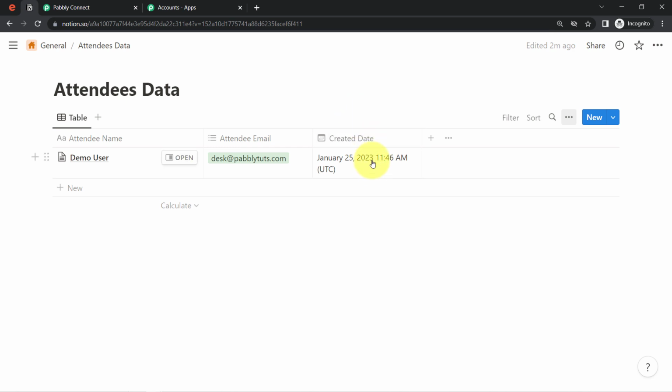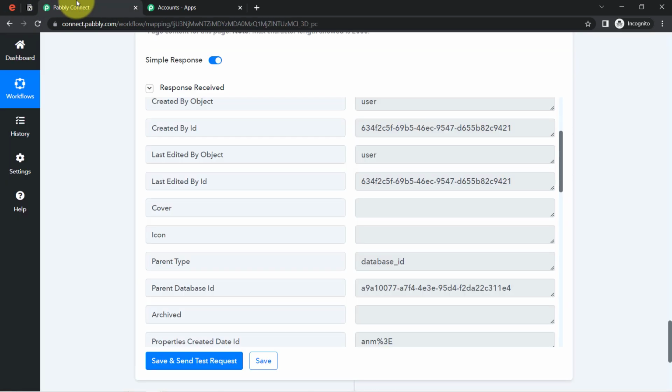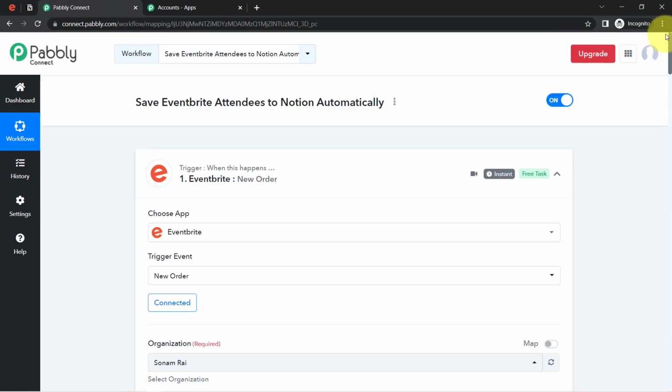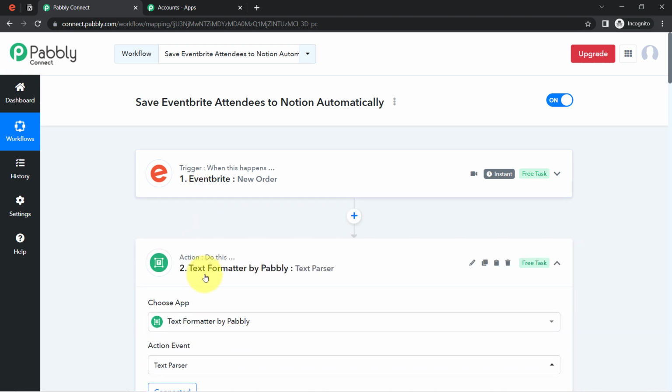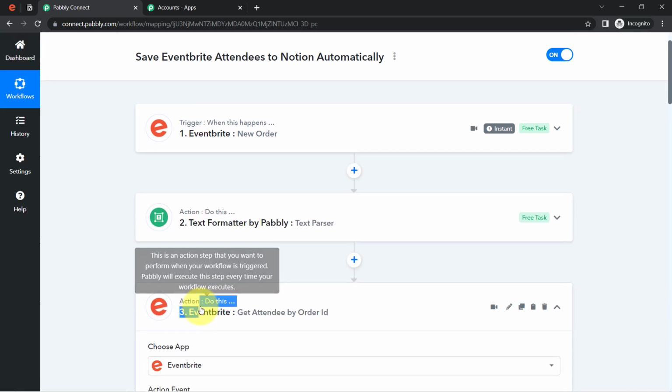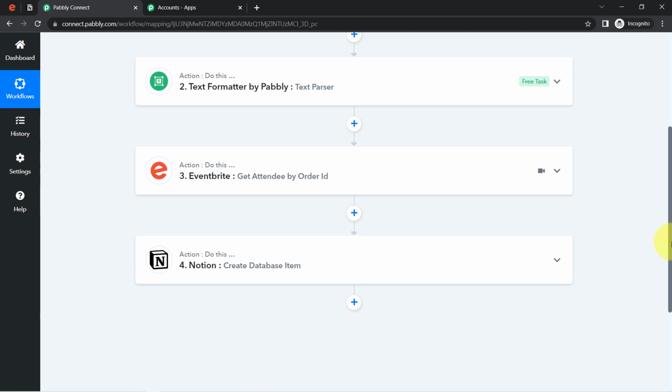Currently I have captured only 3 details because my purpose is to show you how connections can be made. But just in case you want to collect more information, you can customize those things as per your requirement. So this is how, from now onwards, as soon as someone registers into the Eventbrite application, the details of that person will be added automatically into the Notion application.